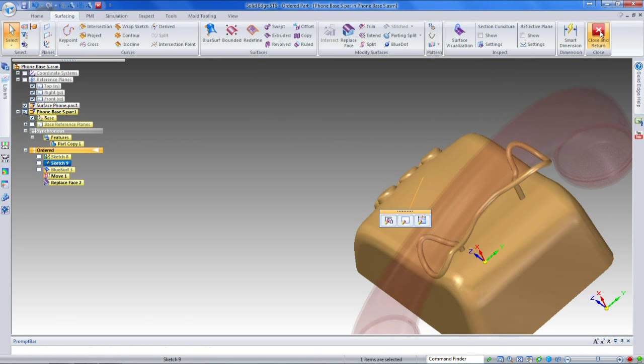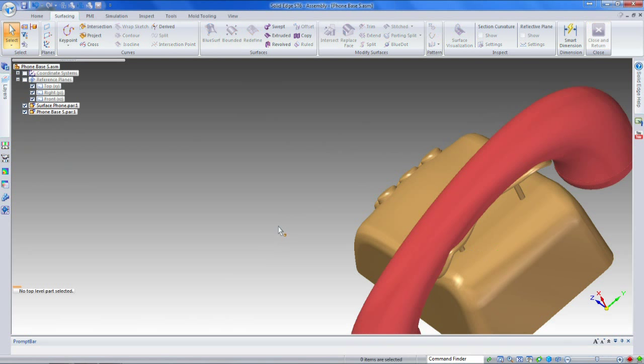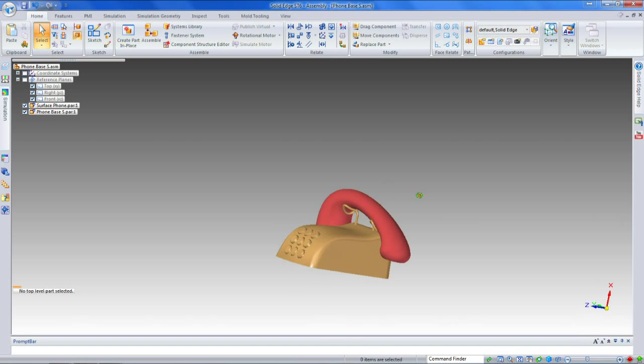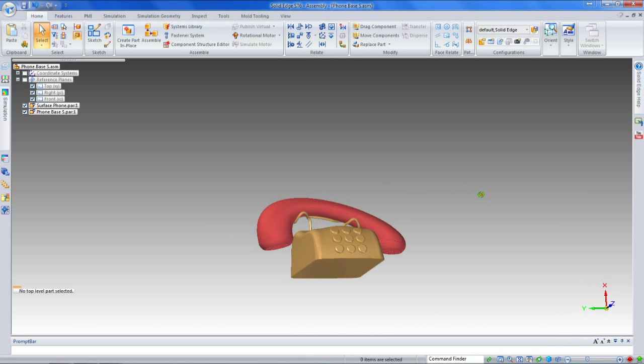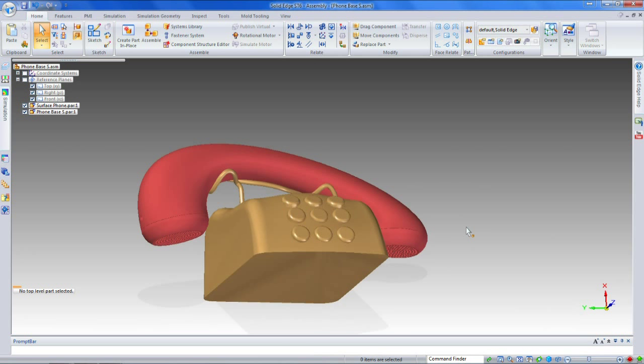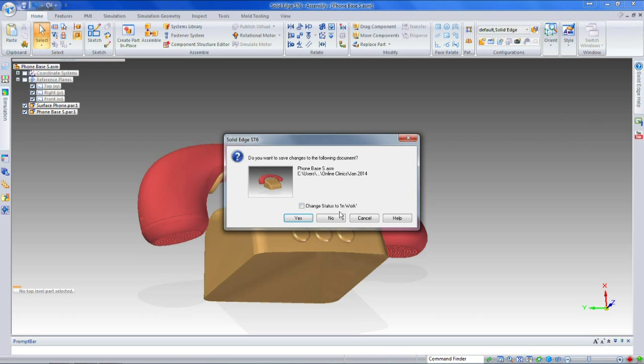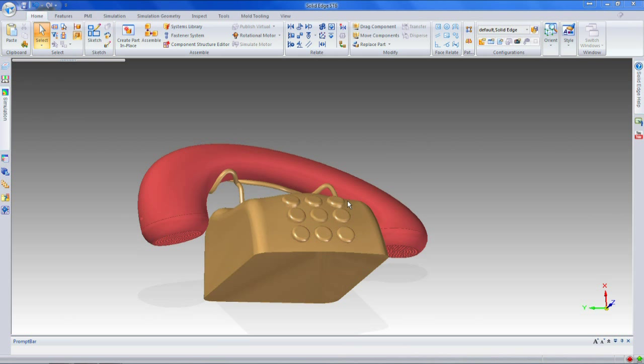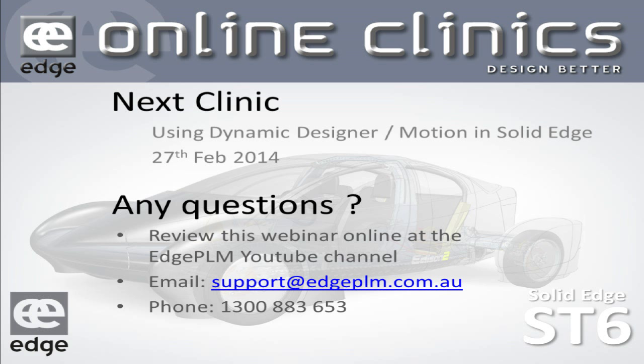So just turn back to the main assembly so you can see the finished product. And your product will probably be quite different to phones, but it gives you the tools to do it. So we'll just switch back to the next clinic. The next clinic will be looking at using Dynamic Designer and Motion in Solid Edge, quite a powerful tool for simulating all sorts of motion of mechanisms.